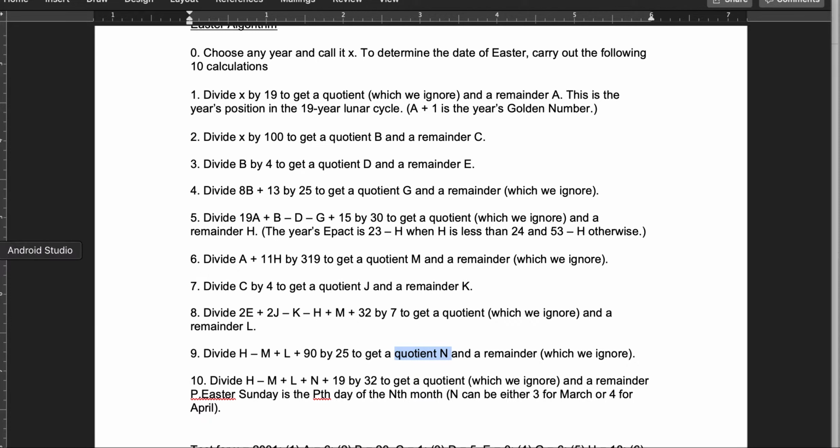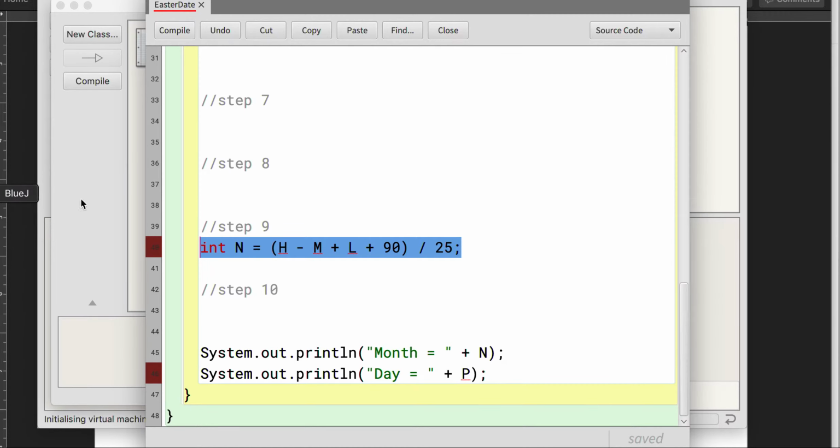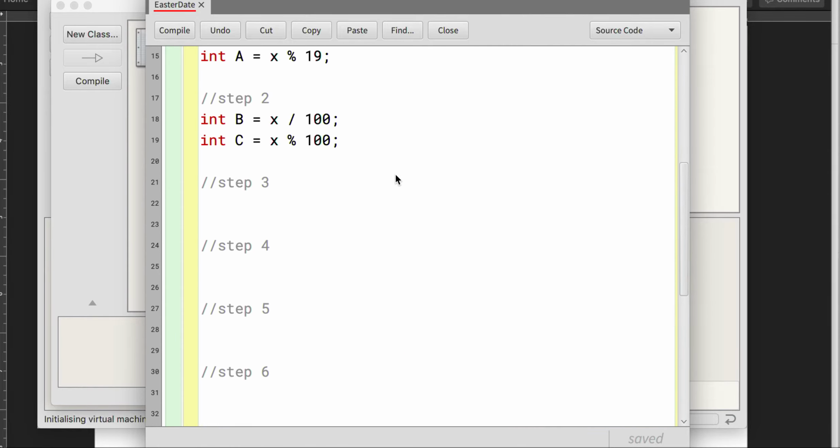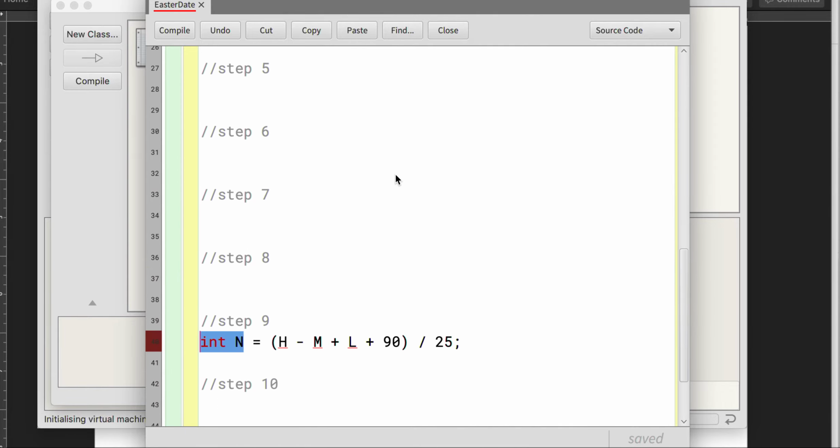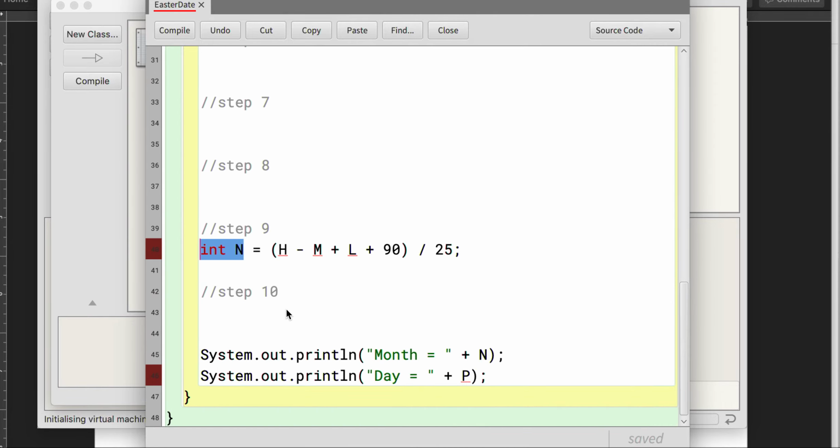So step number 9, I'm using parentheses to enforce the order of operations, and then I'm going to do division by 25, and I will take that quotient and store it in an integer named n. So there you are. When you're able to successfully complete all of the steps 3 through 8 and complete step 10, you will be able to run this program.